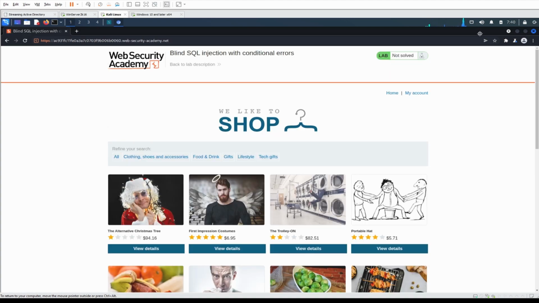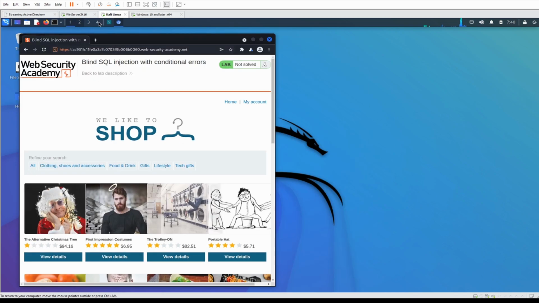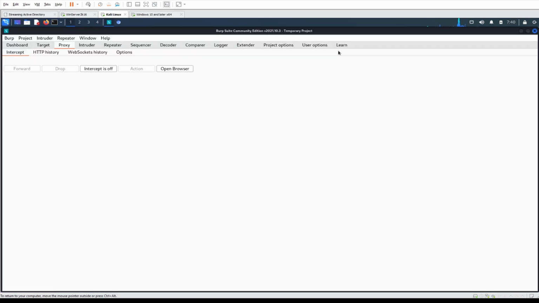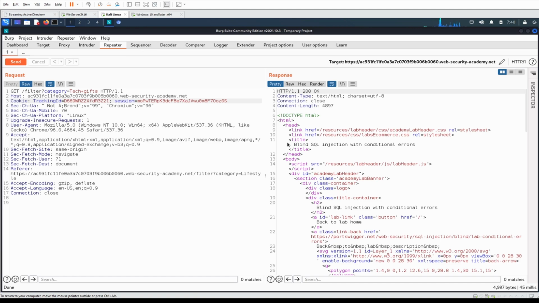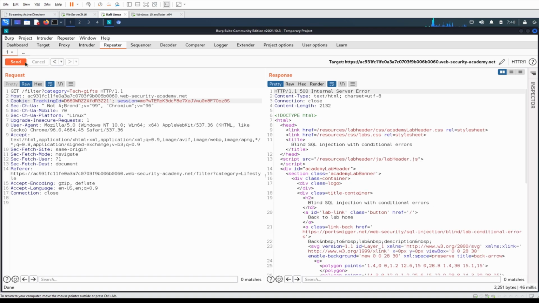So let's go. I have got this open already in Burp, which is hiding from us. I just want to click on anything. Oh, click on intercept first. Click on anything and send this request to repeater. We know that the tracking cookie is the vulnerable cookie. So if we put the apostrophe in there, hopefully it breaks, which it does. We get an internal server error.